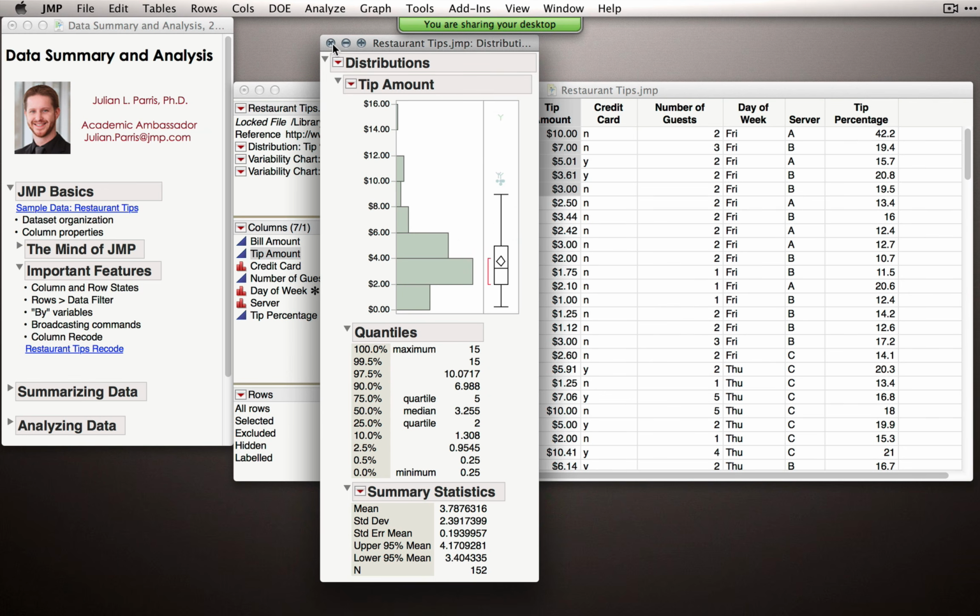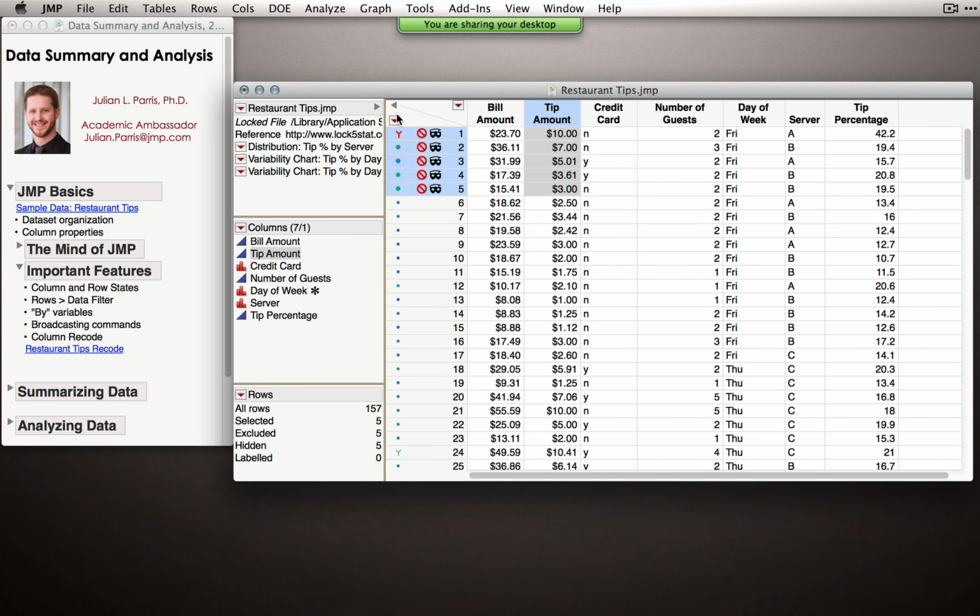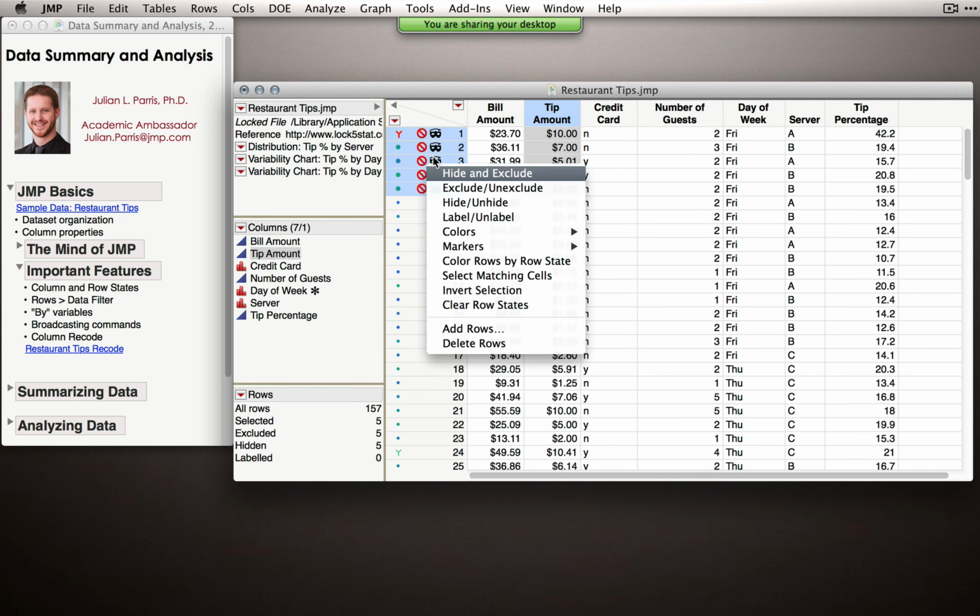And so this is a great way. Certainly never delete data from your data set. Just use Hide and Exclude if you need to remove certain rows from the data. To bring them back, I'll simply right-click on them again and select Hide and Exclude.